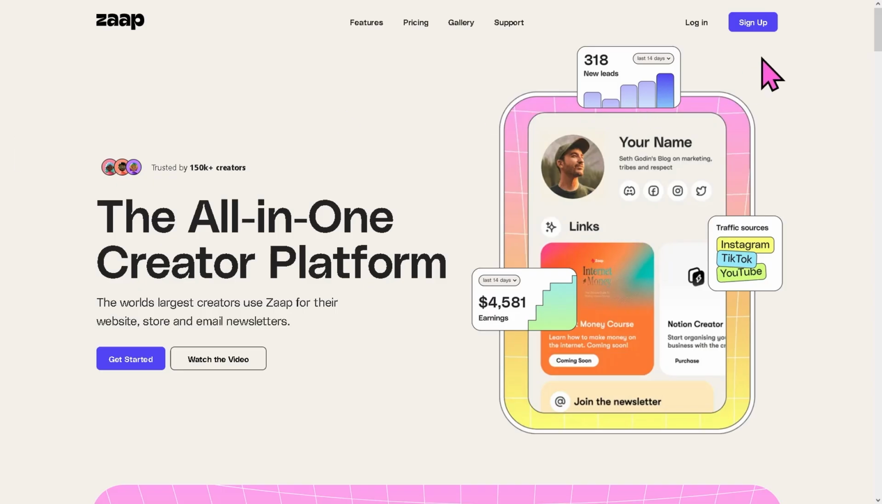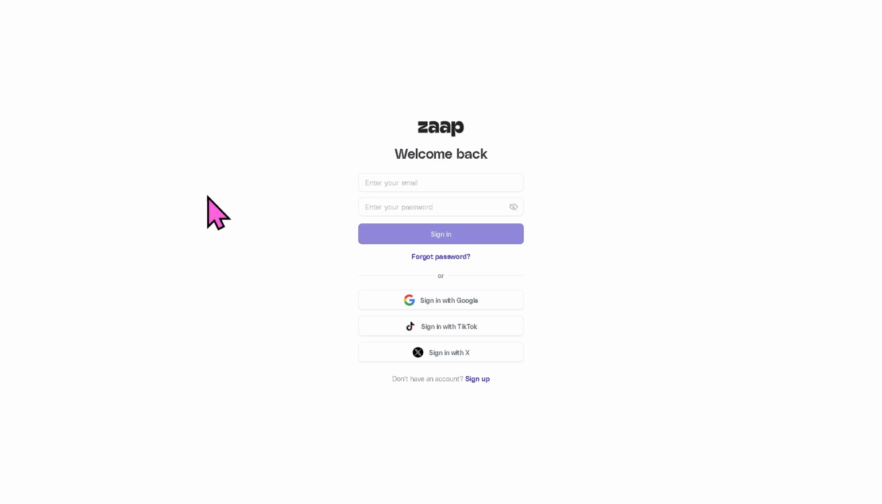Now, having said all of that, click the sign up button. This will forward you to the account creation page. All I have to do here is super simple. Enter your business or personal email, create your unique password, and to make the account creation faster and easier, you can sign up using your Google, your TikTok, or your Twitter or X account.